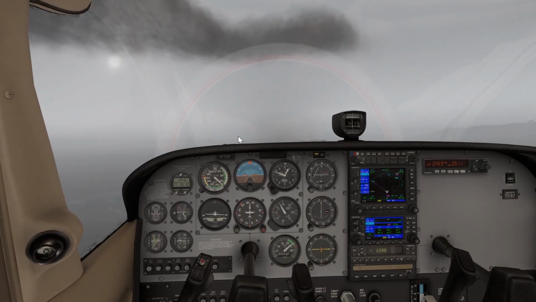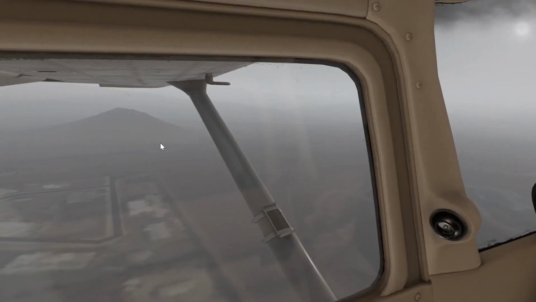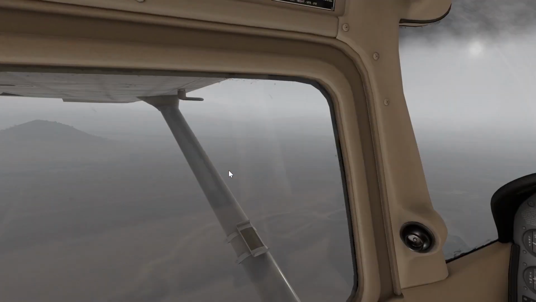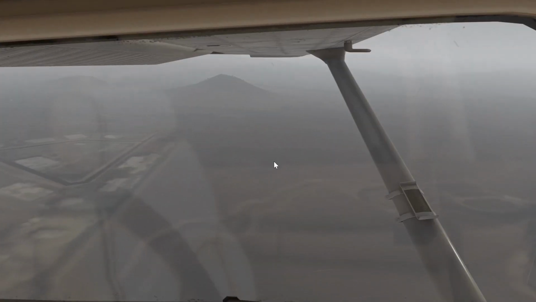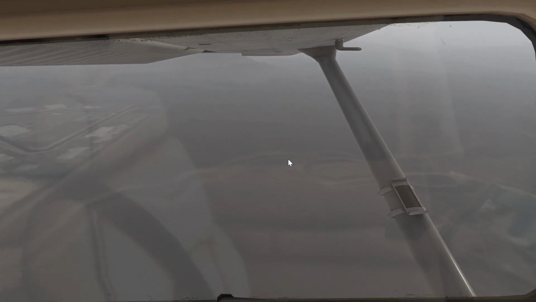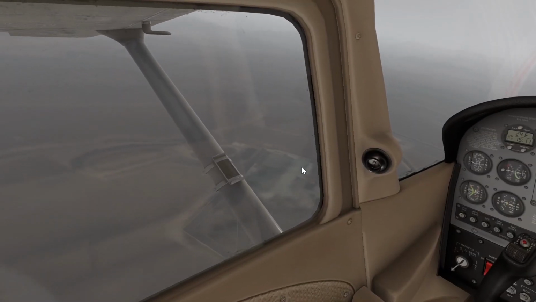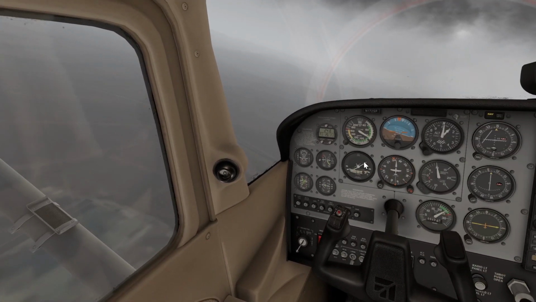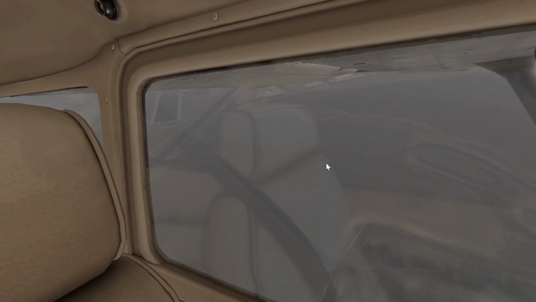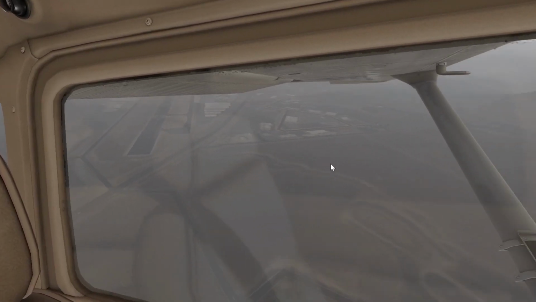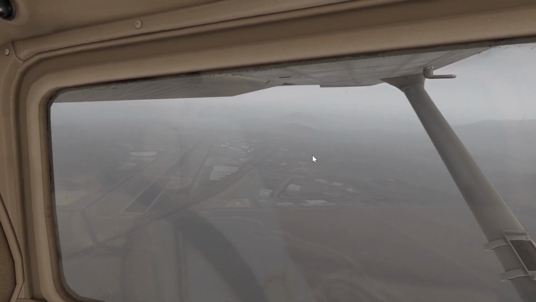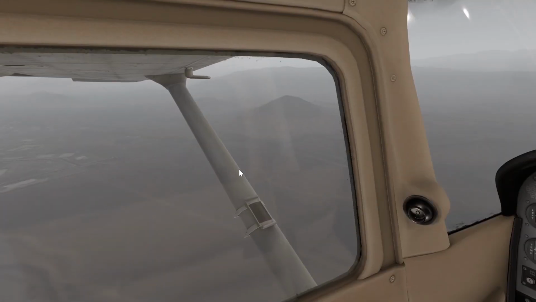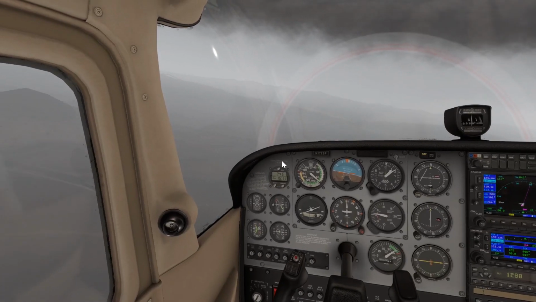So we're going to aim to have our traffic pattern be somewhere between that mountain, that little hill right there, and the airport. So now we're going to make our left crosswind turn. So we're turning 90 degrees off the runway heading. You can see the runway there, and you want to put that on your wing. Like so.